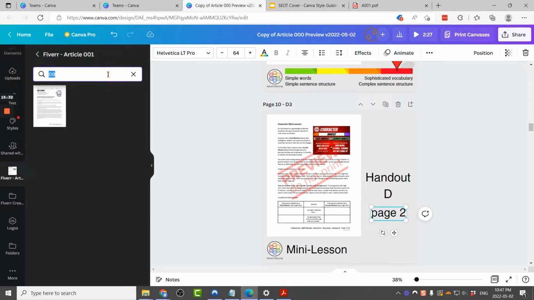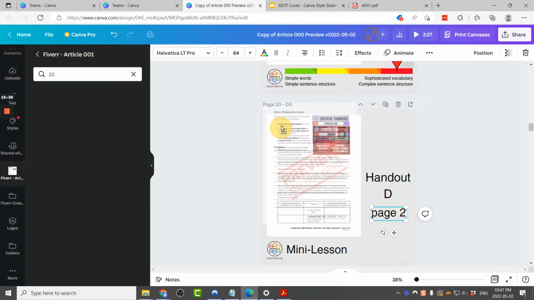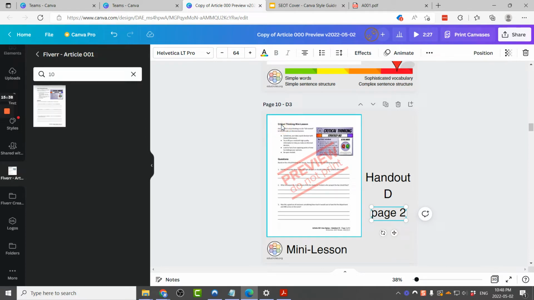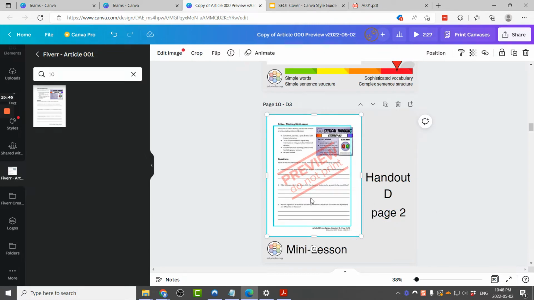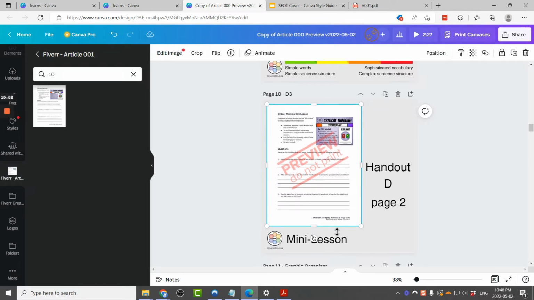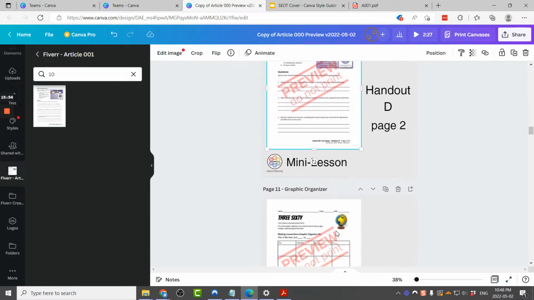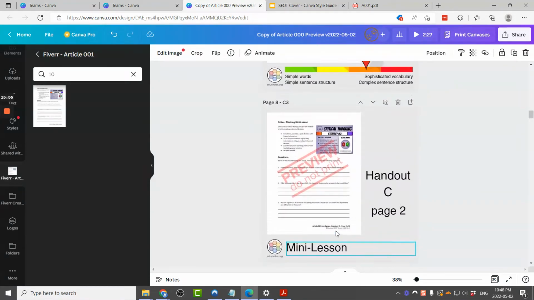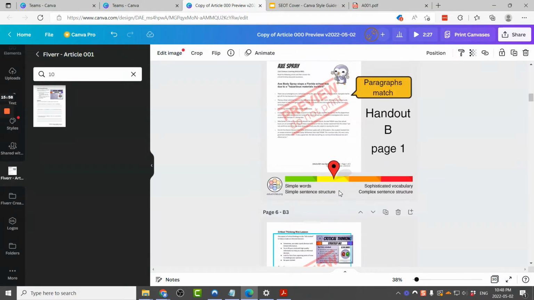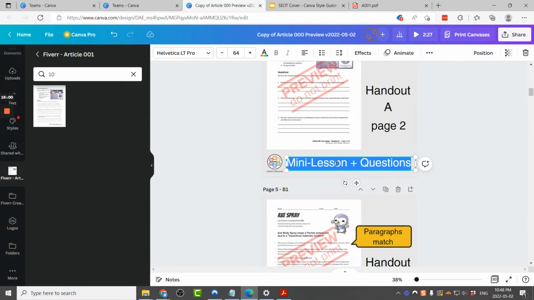So I'm going to look up page 10. There we go, click and drag. Now, I know you're thinking, oh, they're all the same image. I could just cheat and put them in all of them. But know that the bottom footer is different on all of them, even though the content is the same. And I want to make sure teachers who are looking closely can see that they're actually similar, identical content, but on different handouts. Okay, mini lesson, I need to update that. So, mini lesson and questions.